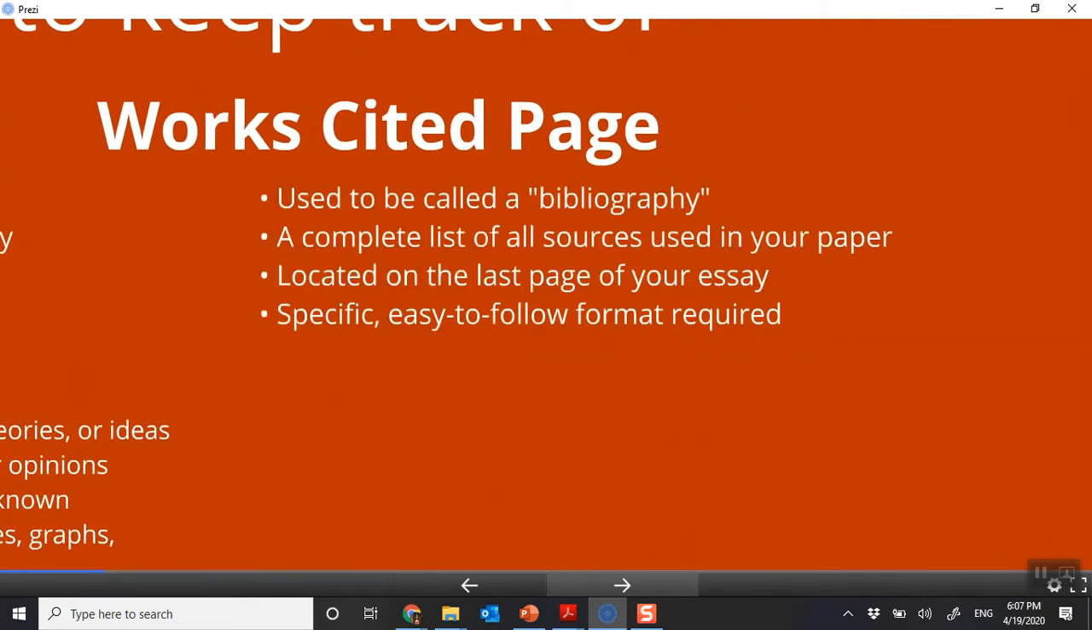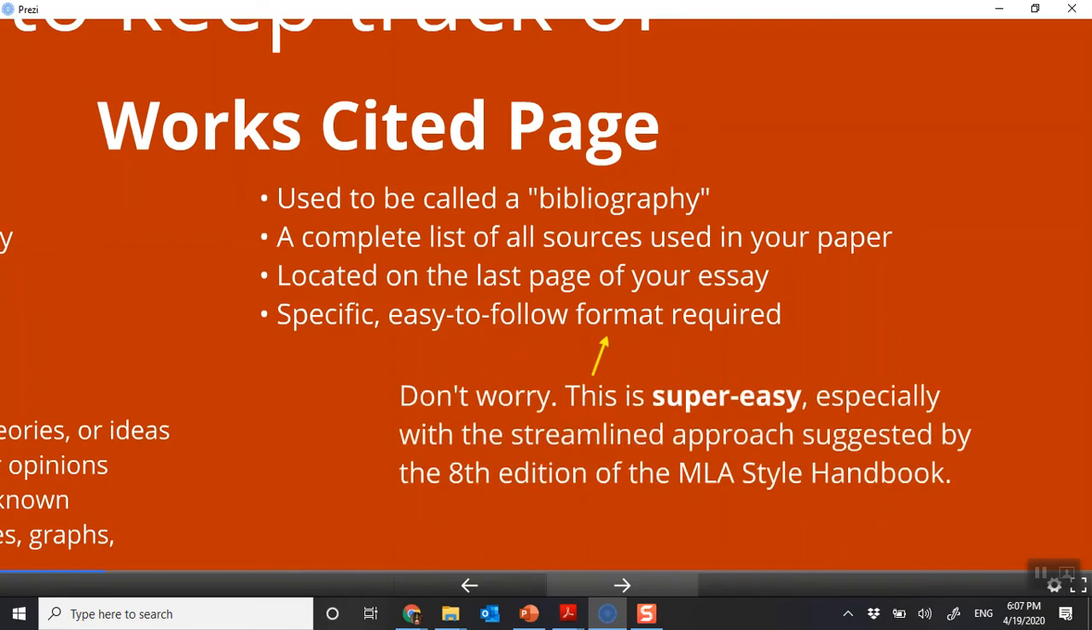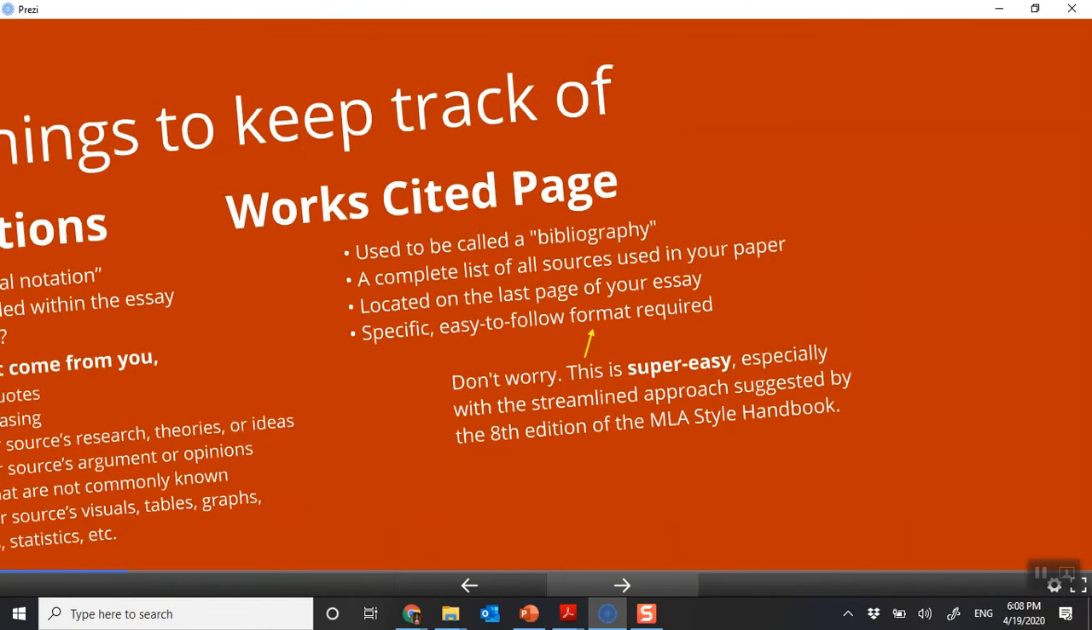The works cited page used to be called a bibliography. It's a complete list of the sources you used in your paper. Locate the last page of your essay, and follow the format. It's really easy. In the coming weeks, I'm going to show you the References tab on Microsoft Word, which is the slickest thing ever for keeping both your works cited and your in-text citations straight. Let the software handle it, and it's really good. Okay, next.